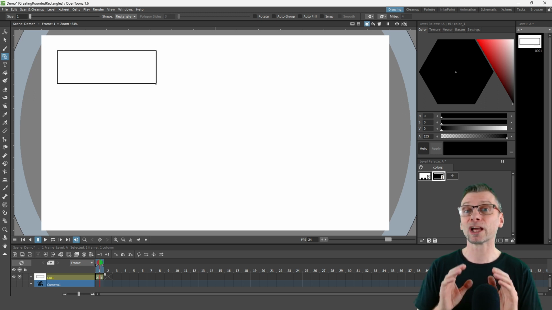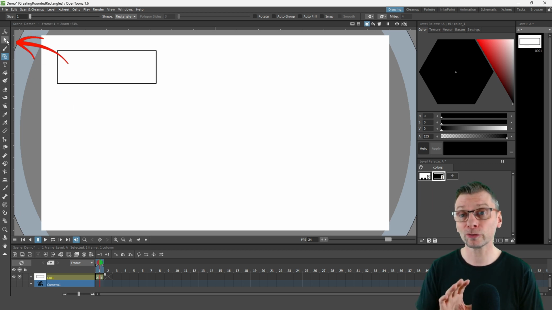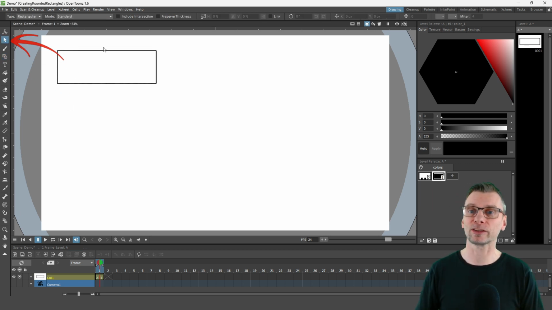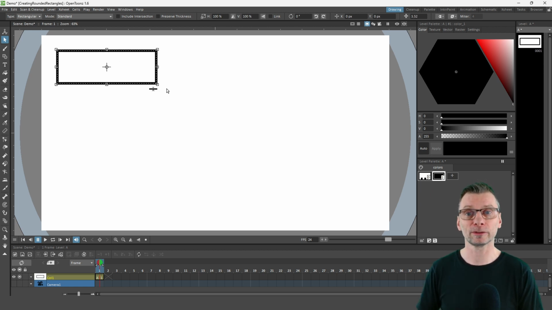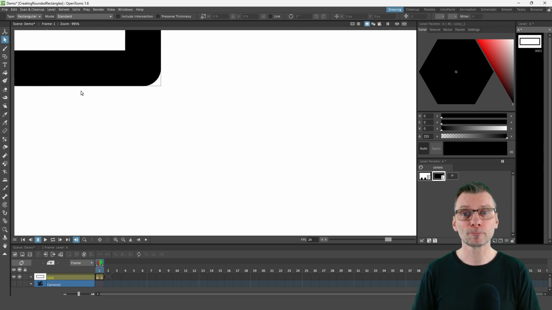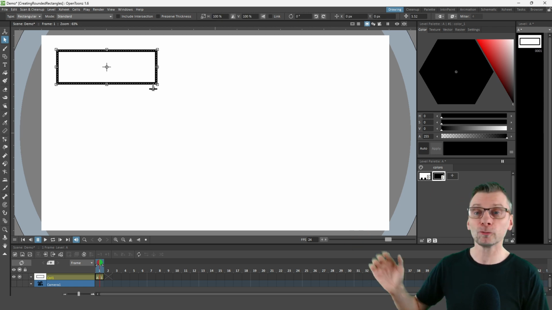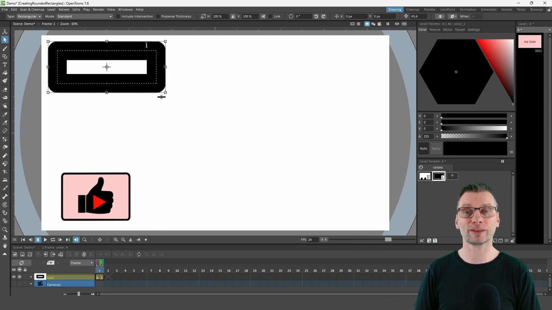And you probably can't really see the roundedness of the corners yet because the line is too thin. So using the selection tool, let's select this rectangle and increase the thickness a little bit. And now you should see that the corner is curved. So let's continue to make this line thicker, and voila, you've now got a rounded rectangle.